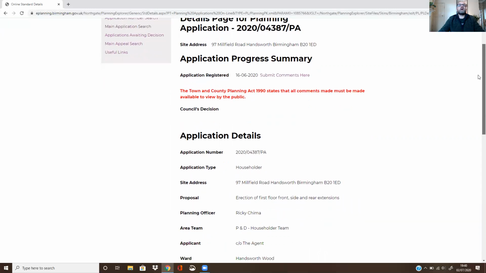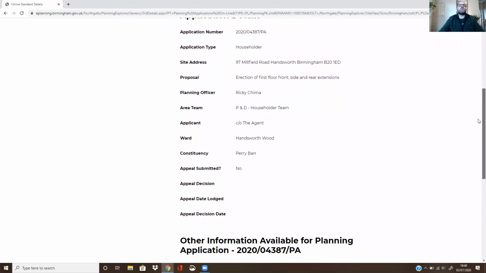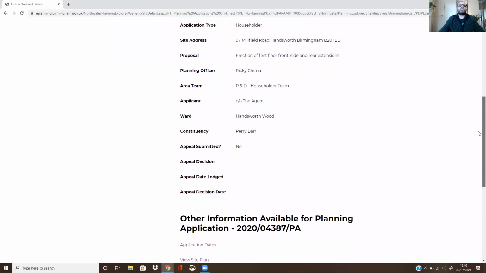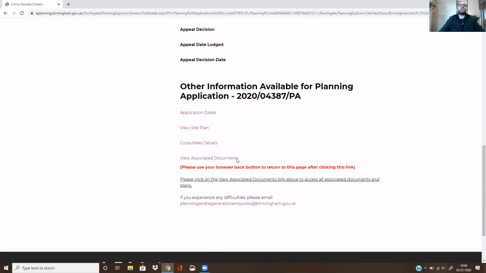But if we scroll down, we can see it's a householder application. We've got the address. We know who the planning officer is. It's all listed out on there. We've got application dates further down, and then we've got a button down here as well. We've got a few options: application dates, view site plans. We can see who the other consultees, the statutory consultees are, and we can go into view associated documents.